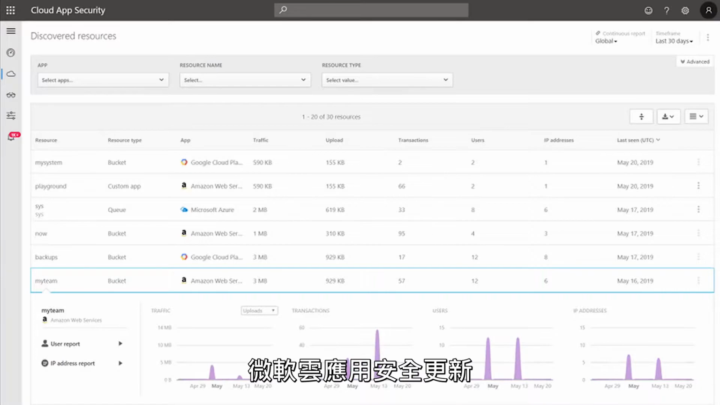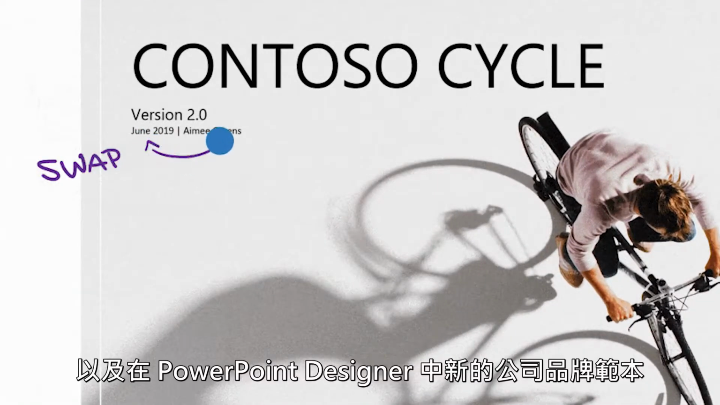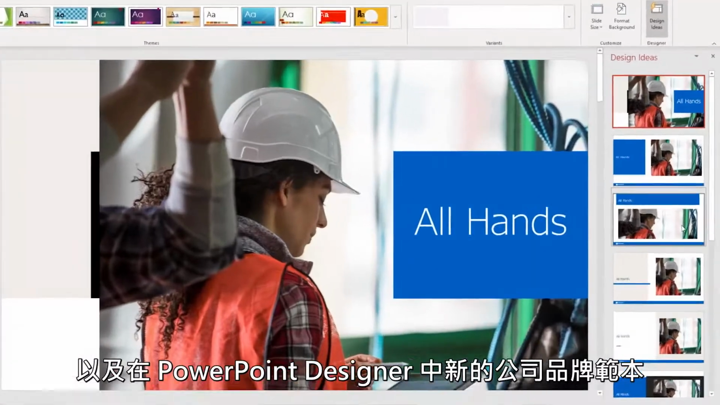Yeah, so this month we're covering updates to Microsoft Cloud App Security, collaboration features in Outlook, and also new company-branded templates in PowerPoint Designer.